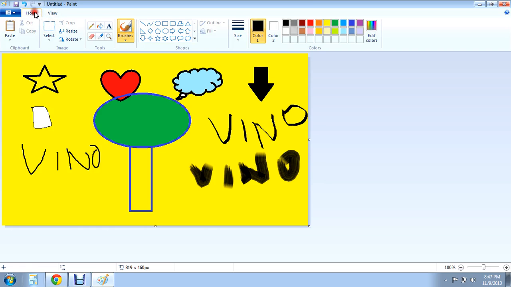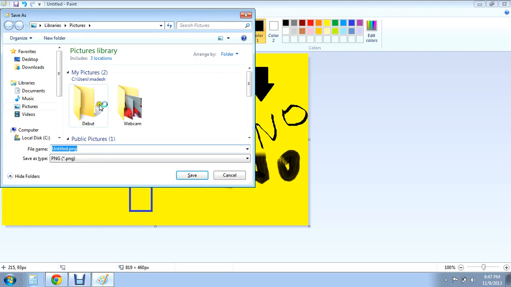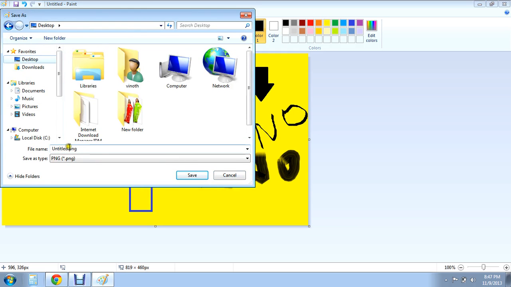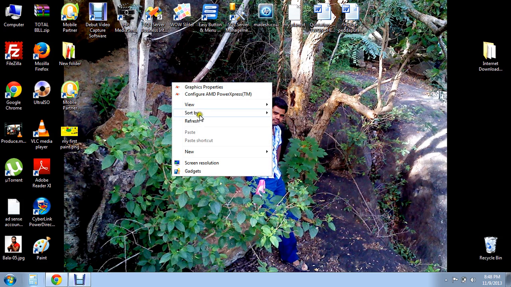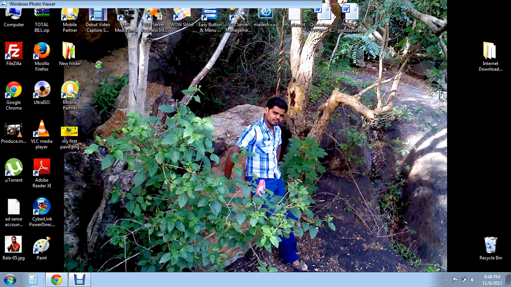Then save. Okay, suppose I say this is desktop, then press Control S. This is Control S, then save on desktop. The name is my first paint. And then save. You can edit it any time.